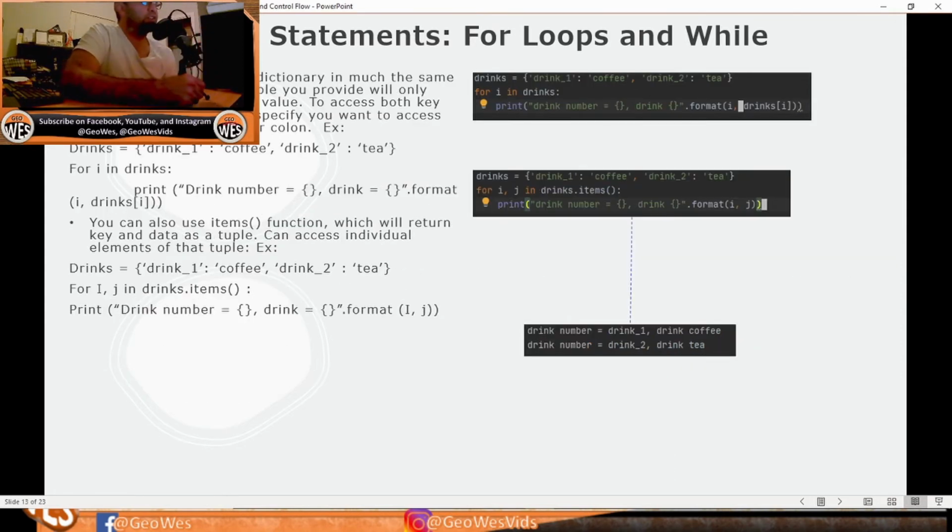You can loop through a dictionary in much the same way. However, the variable you provide will only capture the key and not the value. To access both the key and the value, you need to specify you want to access the dictionary elements after the colon. So obviously I wrote this over here, in PyCharm. So drinks, and then you have your drink 1, which, this is a dictionary, so you have to put the key. Drink 2, tea, and for i in drinks, print the drink number and drink, and then format with the i and drinks i.